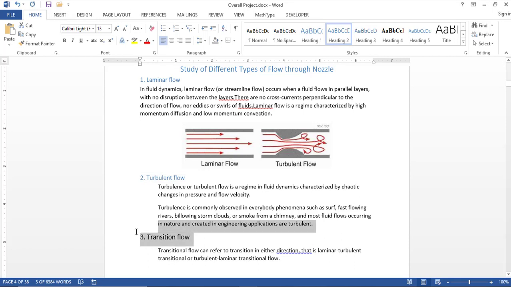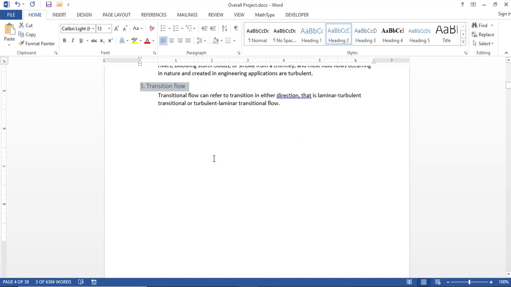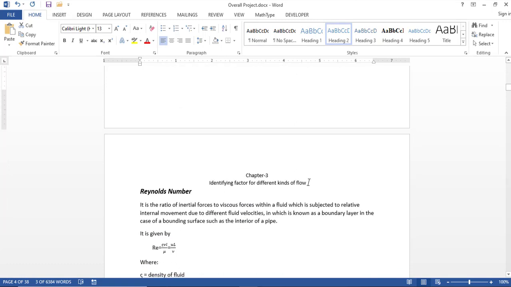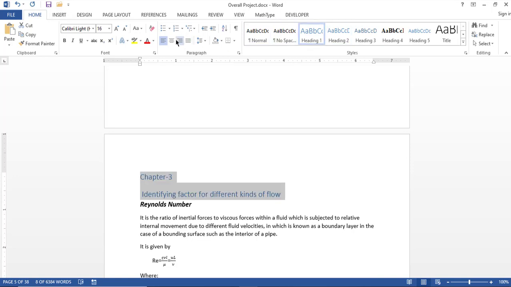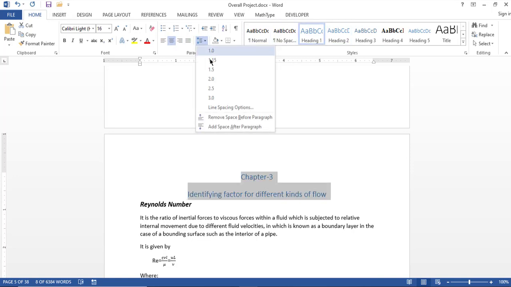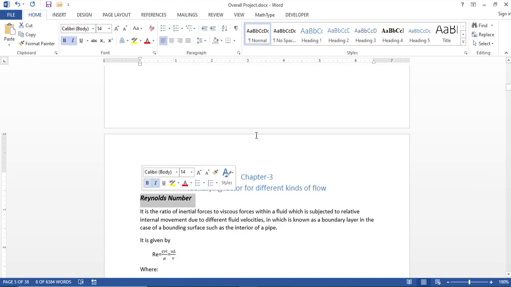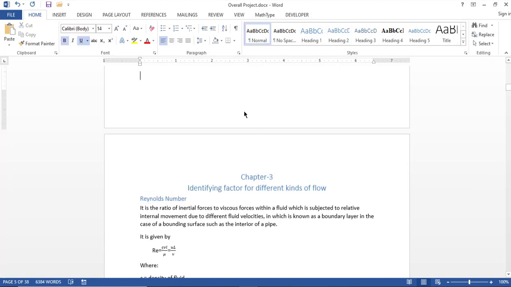So you can think that to make anything a heading 1, then heading 2 will be its subheading. Heading 3 will be a subheading of heading 2. Similarly, you can do all this. And by arranging all this in heading 1, heading 2, heading 3, and after completion of that, you can go to references.